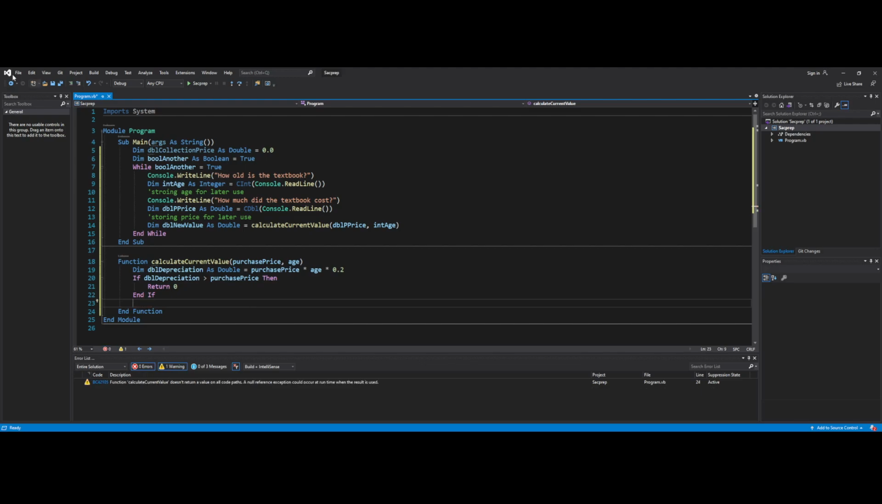So we've got end if, and then otherwise we return purchase price minus the depreciation. Okay, so we find out how much value the book has lost. If it's greater than the price we bought it for, we just send back 0. Otherwise, we send back the difference between those two. And that gets stored in this double new value here. Okay, so we've got that.